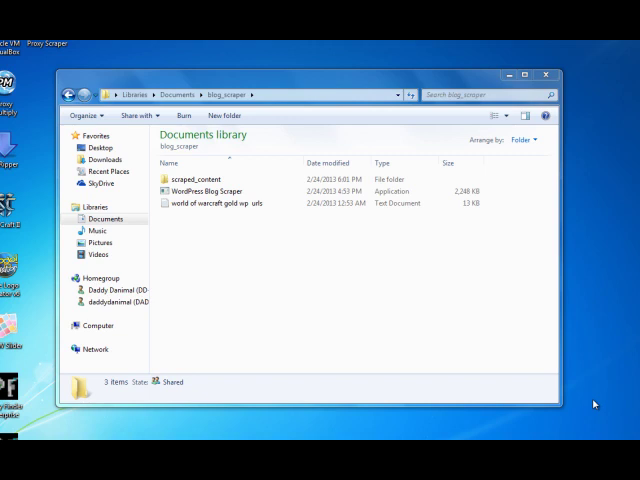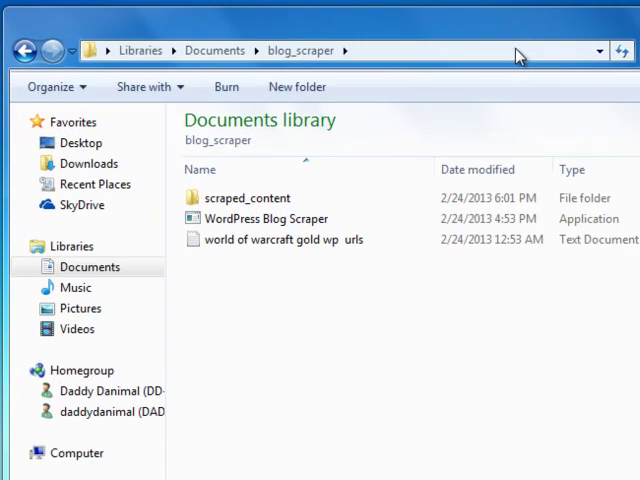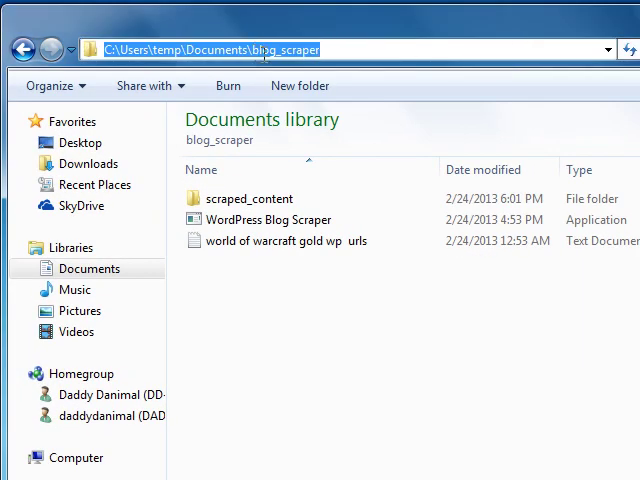This video is going to be an overview of the WordPress blog scraper bot that I've been working on. A couple important notes to make: first, make sure the blog scraper folder that you get is put in your Documents or My Documents folder.